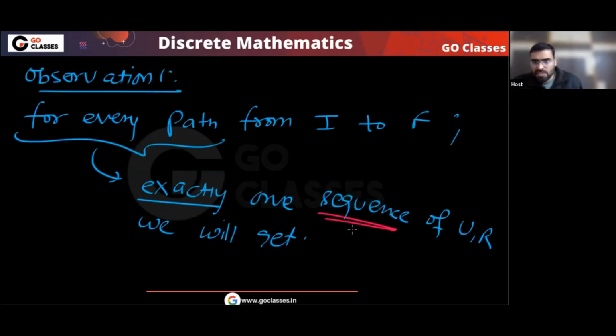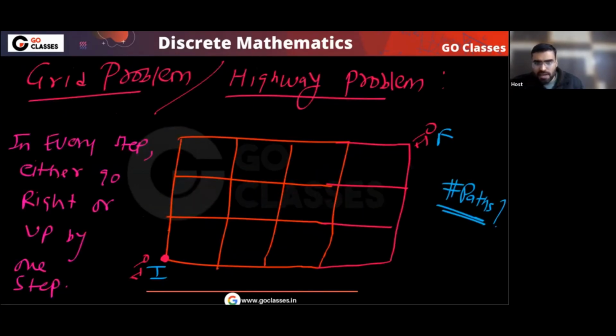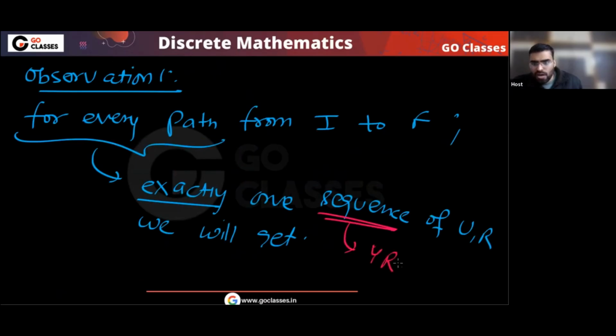Okay, and this sequence, in this sequence basically you will have how many? You will have 4 right and 3 up. Basically you will have 4 R's and 3 U's in this sequence. Okay, so this is the first observation. This is the observation number 1.